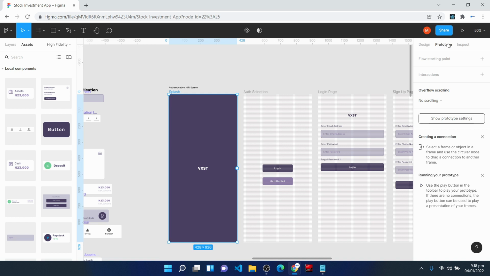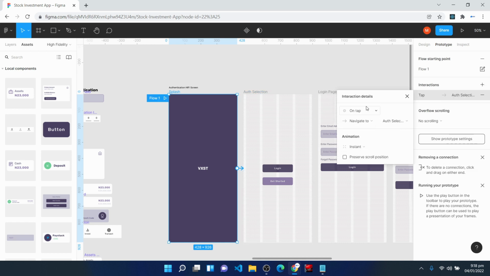When I click on prototype, I would come here and I would connect this splash screen to this page. Now the action will be an on tap action, and that's because this is a mobile app actually, so we are actually supposed to tap the screen with our fingers. Now when the user taps on the screen, the user should navigate to, you can see the action here, the auth selection page, which is this.